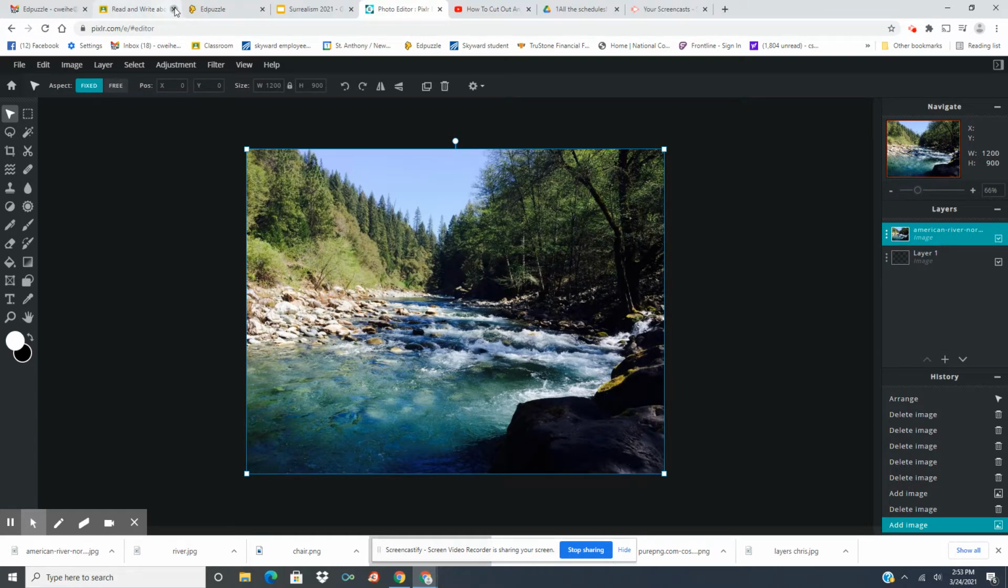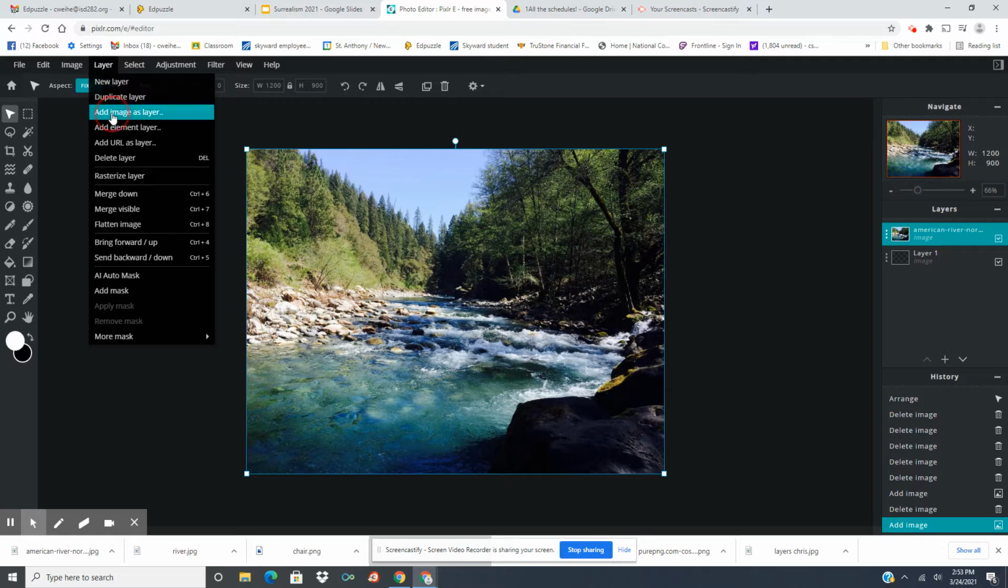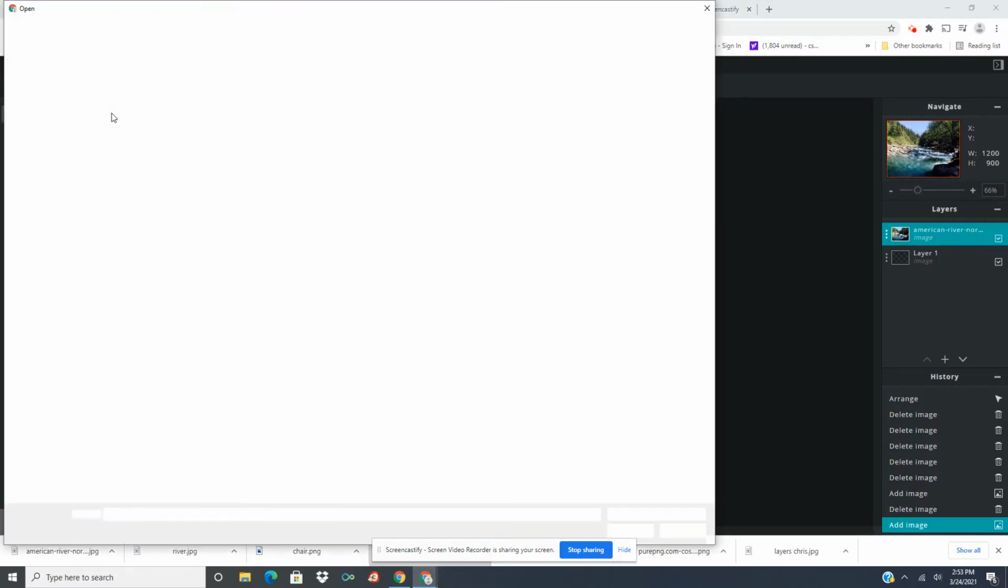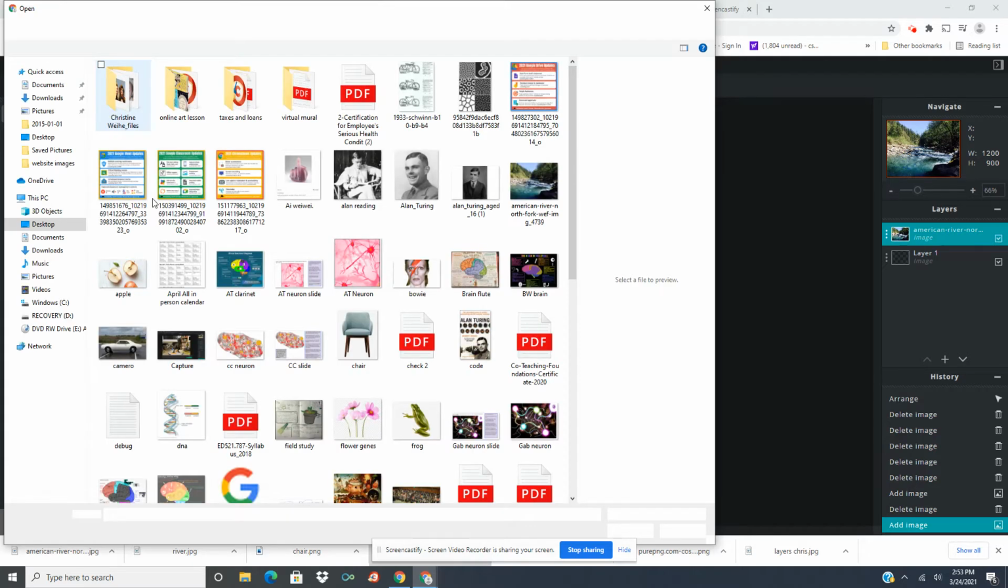I'm going to close some of these windows because maybe that's why we're going a little slow. Okay, so I've got this beautiful river. Now I'm going to add my frog. Add images layer. I'm going to use the same frog that I used in the first one.